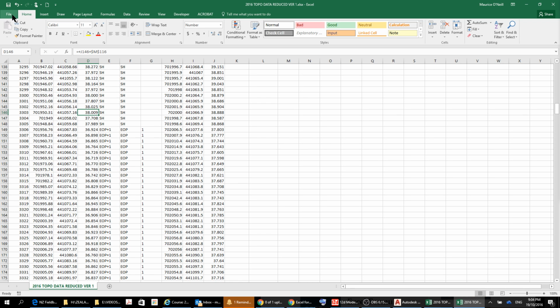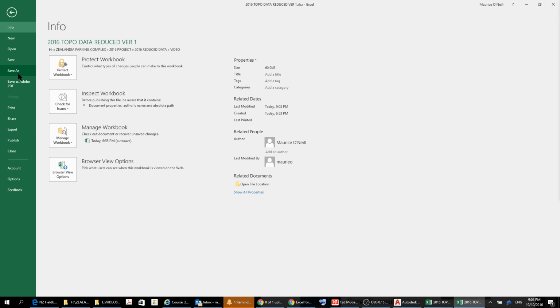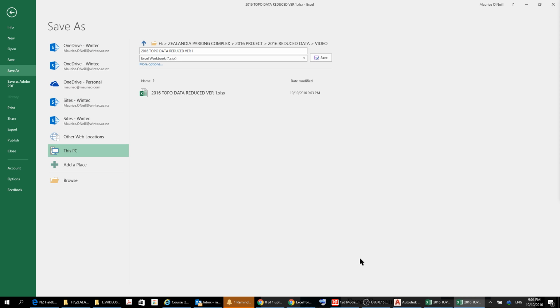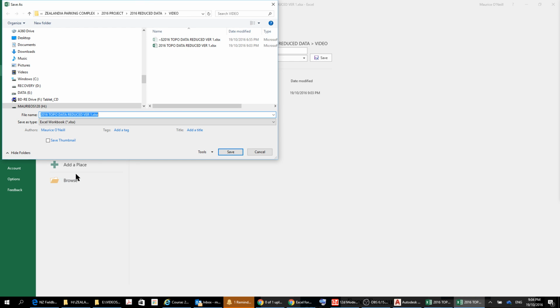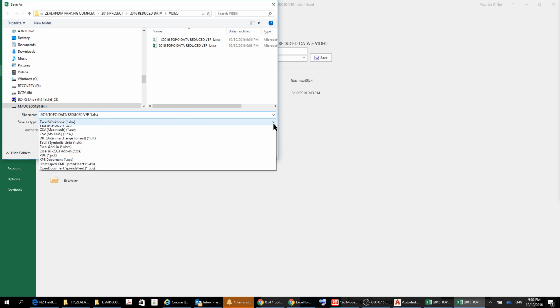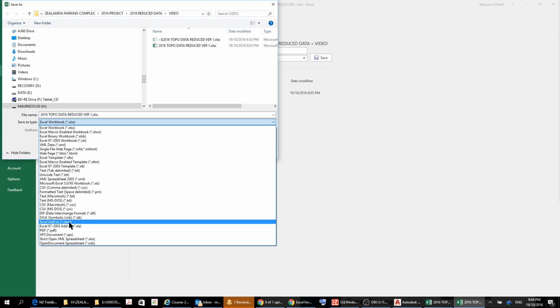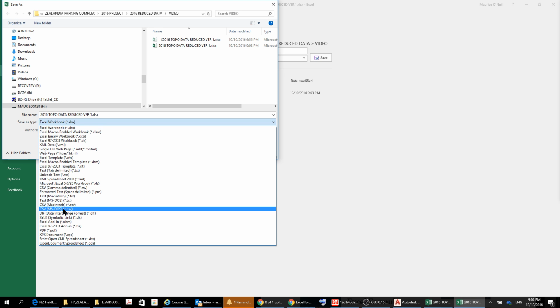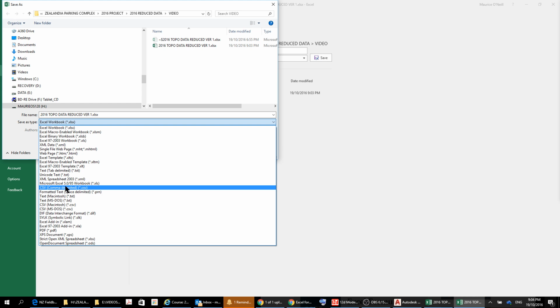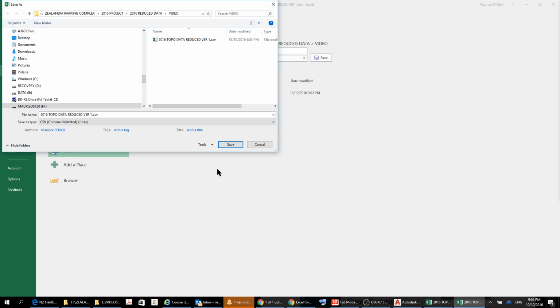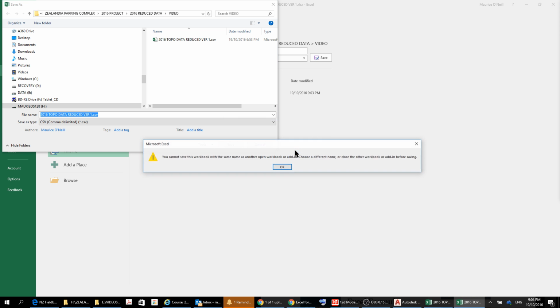So I'm just going to go File, Save As for this one here, and browse, and I'm going to save it as a CSV file. CSV, like so. Okay, that'll do. And yep, that's going, and I'm going to save it, save, and I'll replace it.